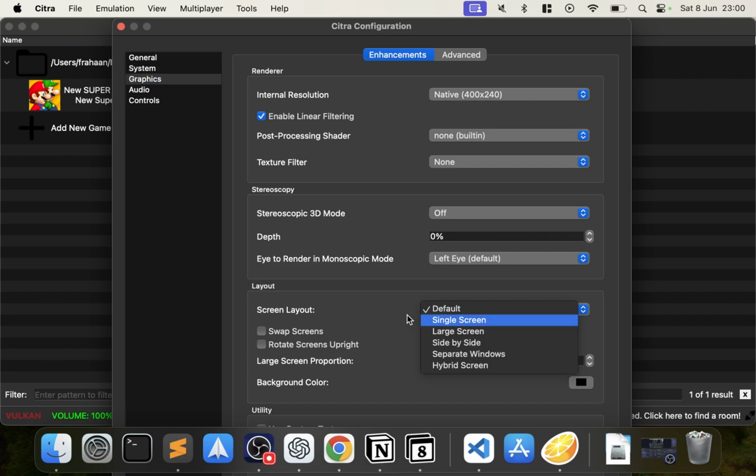Screen layout. As you know, the DS and 3DS, so this is a 3DS emulator, is a dual screen device. So single screen will show you the top screen. Default will be one top, one bottom, the same size for the most part, because there's a slight difference in size, but in terms of the overall size, they're very similar. And then you have large screen, side by side if you want to do that, separate windows, hybrid screen. So feel free to check that out. You can change that in game, so you can test that out as well. You can swap it as well.